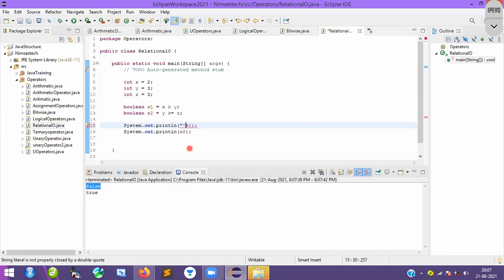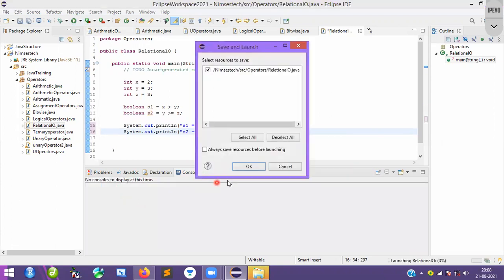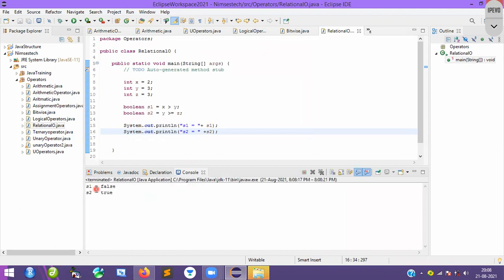If you want, you can do it like this. Give the string here, say s1 is equal to, and add the concatenation. Done. Here also, if you want, you can do it like this: s2 is equal to, put the concatenation. That's it. Okay, now finished. Cool. Guys, clear? Let me know if you are clear.